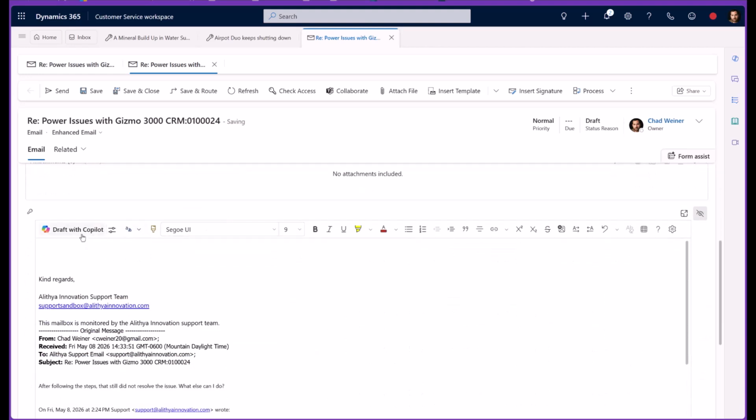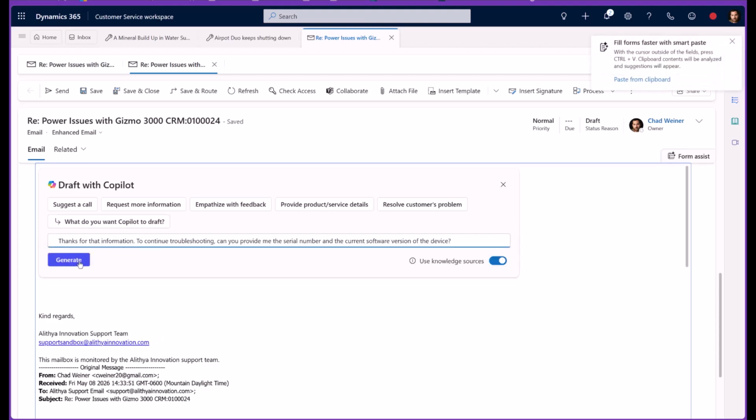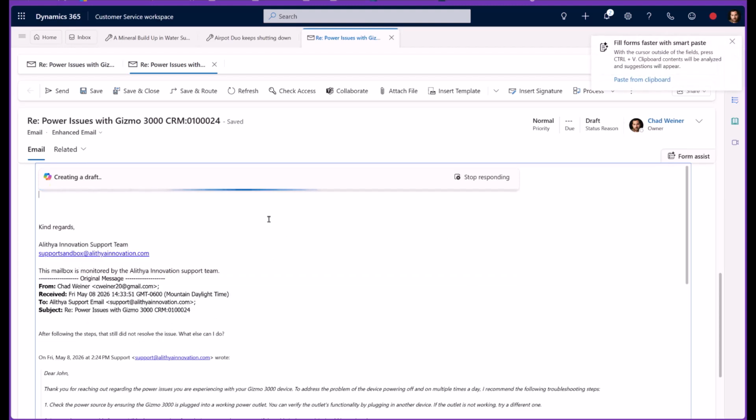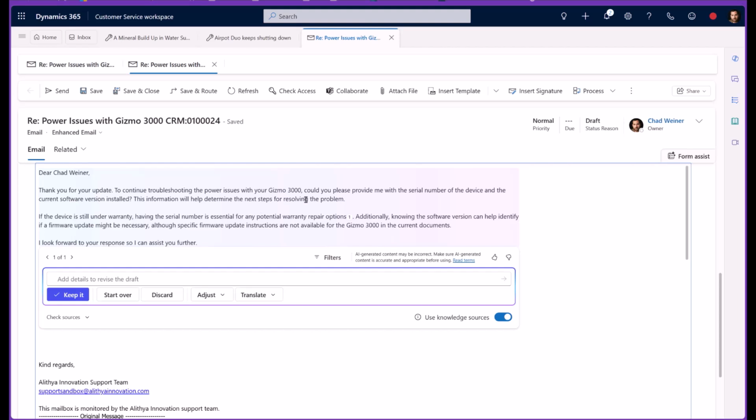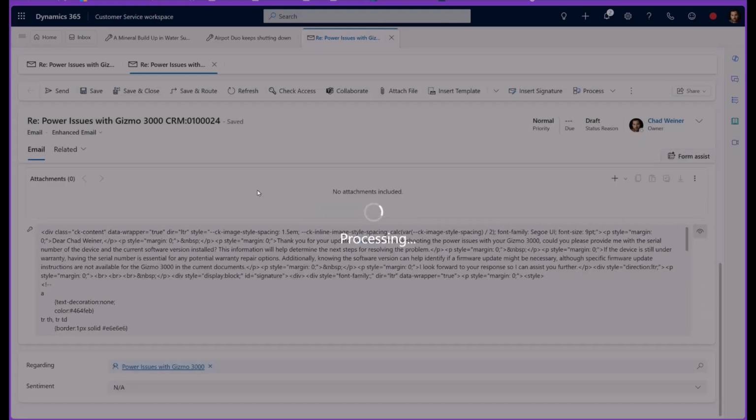Your agents can manage cases and communications inside of Dynamics, right? I can say something like, thanks for the information. Can you tell me the software and firmware version? And again, it now drafts a nice email using the right corporate tone. And so you can go back and forth with your customers emailing directly inside of Dynamics and have Copilot assistance.